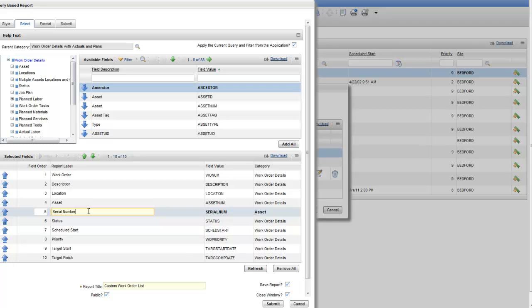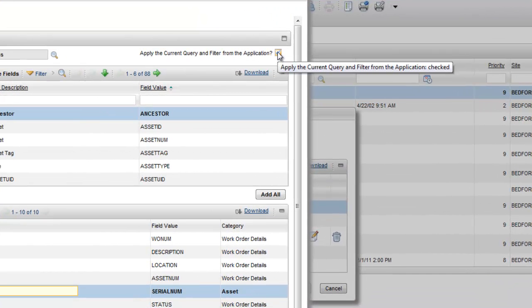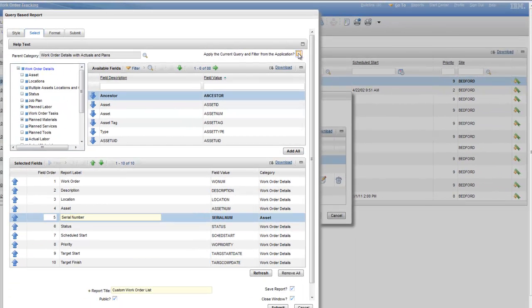And since I want to be able to run this report against other queries other than the one that I have right now, right up here where it says apply the current query and filter from the application, I'm going to deselect this. And that way, whenever I run this report, it will run against whatever the query is. There'll be some types where you want to keep that, and that'll be optional. And I'll cover that more when we get into the report list portlet as part of the Start Center.